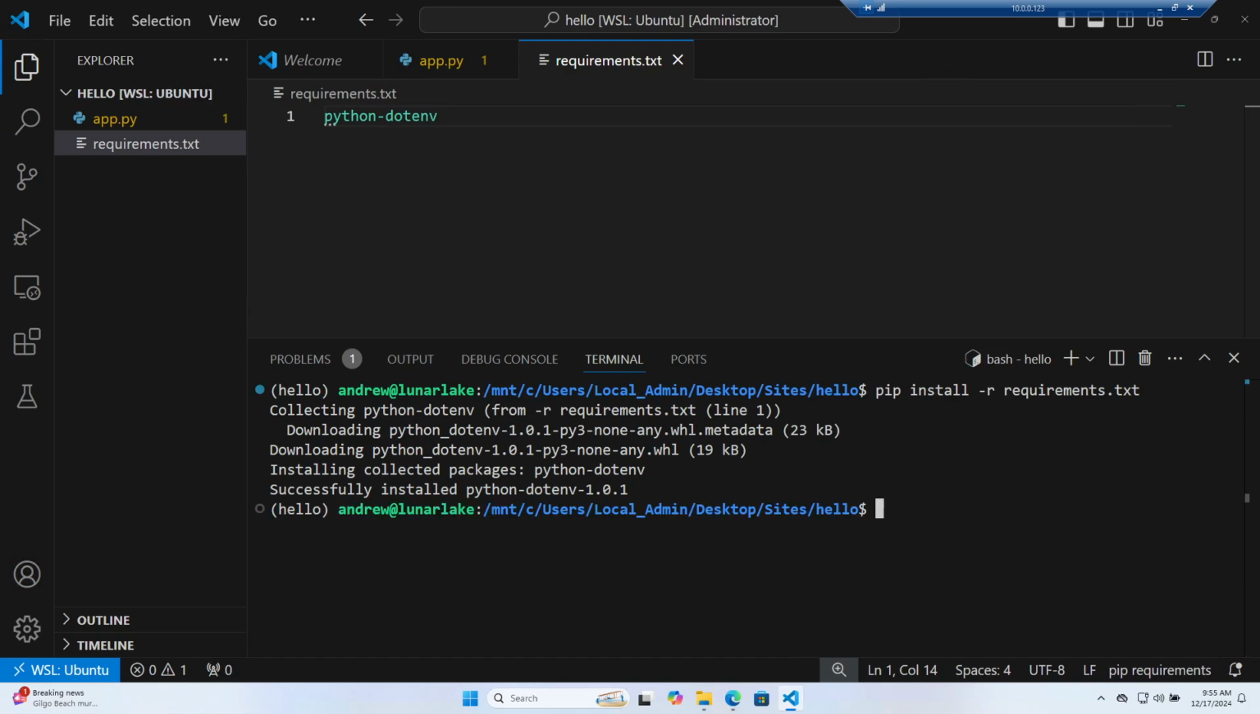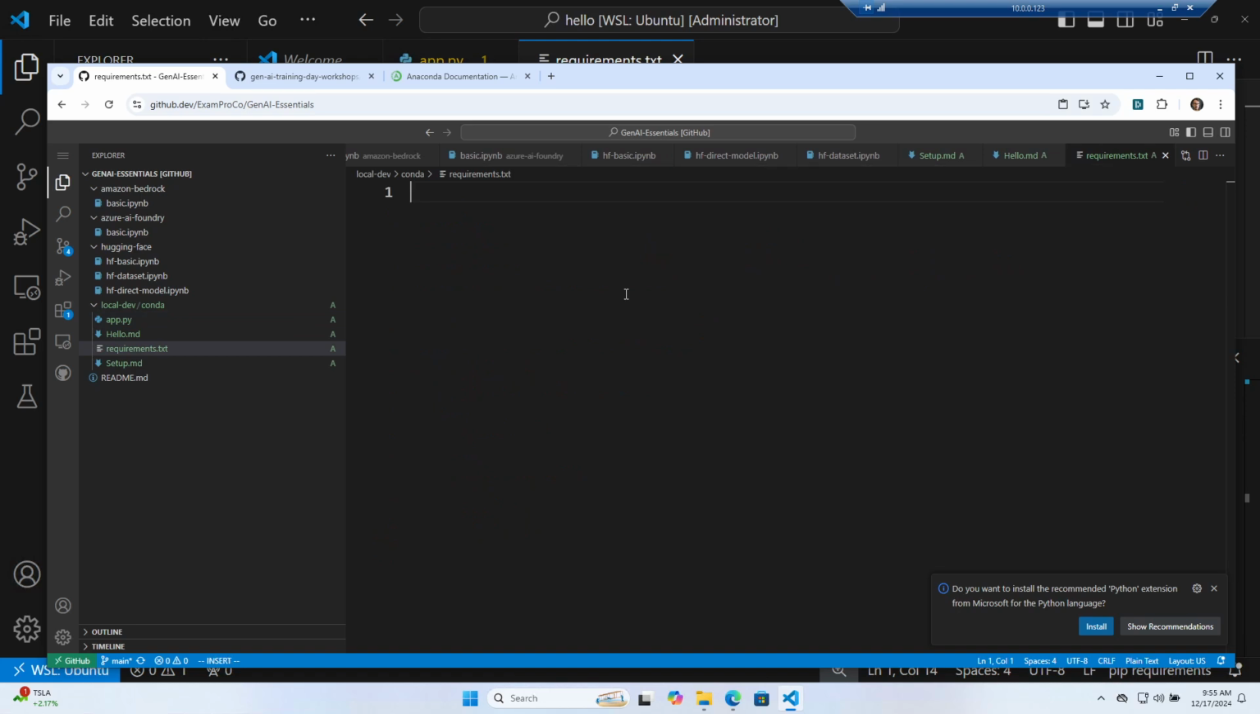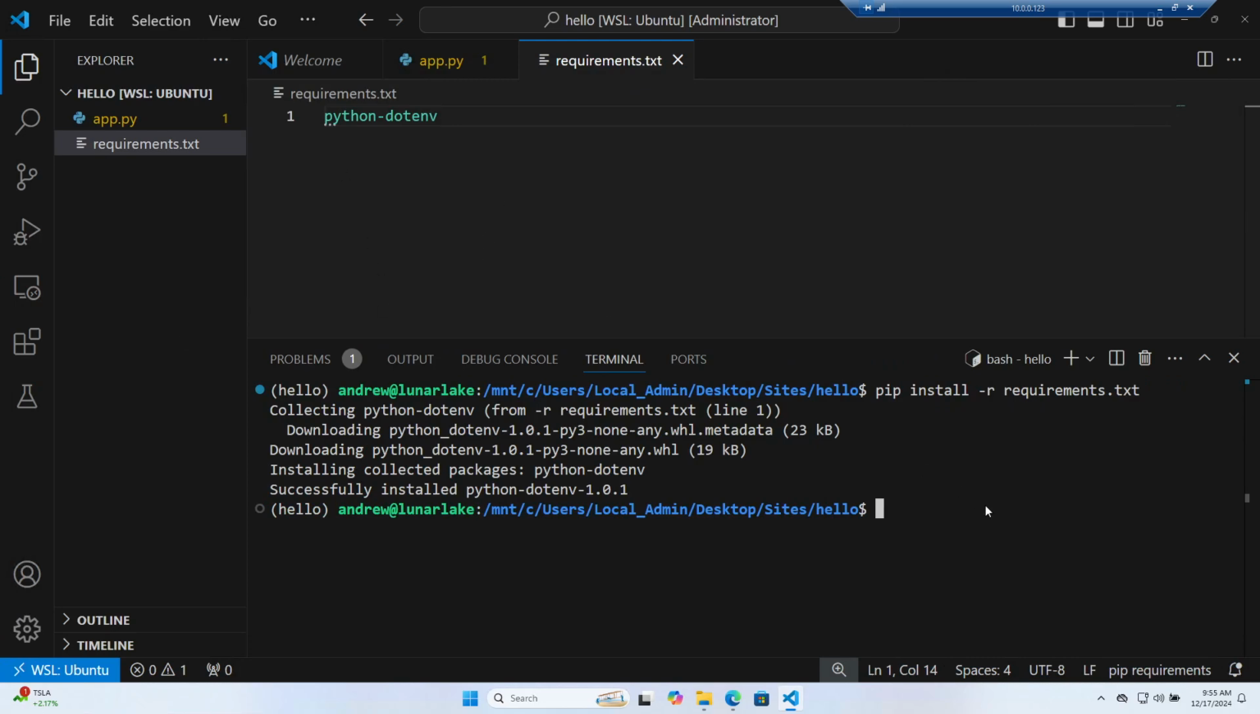I'll go back over to here and I'll just make a new requirements here. This will be just Python, just again, writing it again. Python.env. That's so we can load environment variables, and actually we'll use that quite a bit. So that one's a good example to have here.